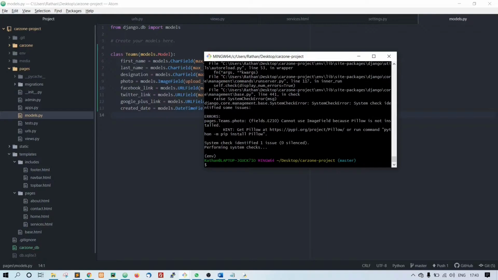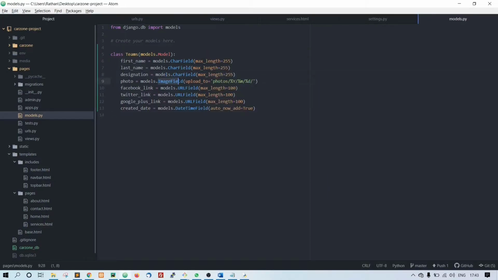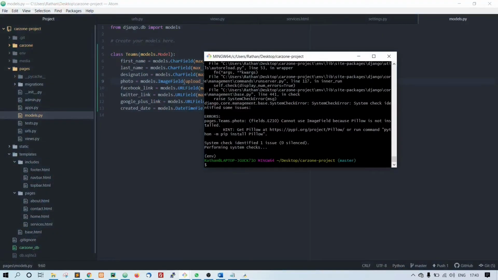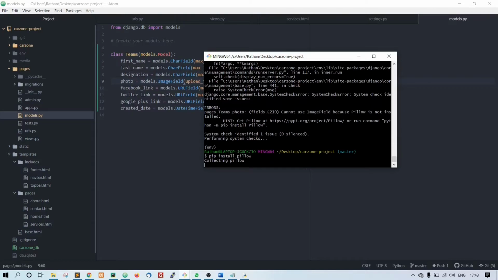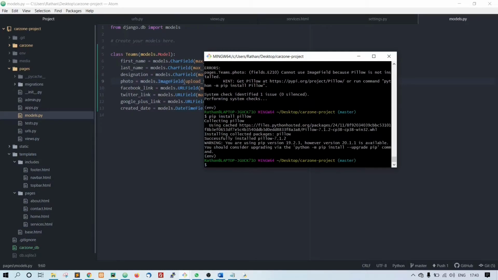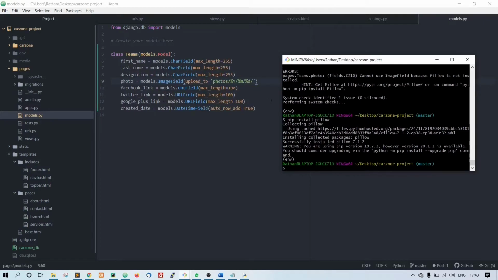Okay, see, whenever we use this image field, or when we are working with photos and media, we have to install a package called Pillow. So let's install that first. To install it, just type in pip install Pillow. Alright, it is installed now.